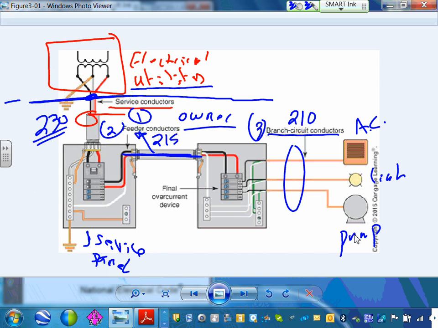So moving forward, if I ask you guys, all these circuits here, all of them, you're looking at 15 and 20 amp, are they branch circuits or feeders? Branch circuits, they're feeding lights and receptacles. Okay, now the conductors coming to this panel, are they feeder or branch circuit? Feeder. You got it, if you understand the difference between them, guys.